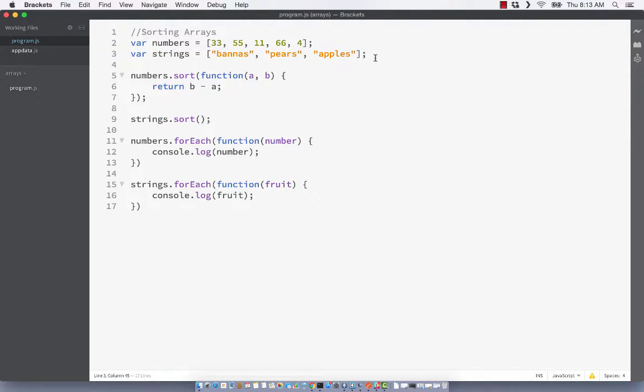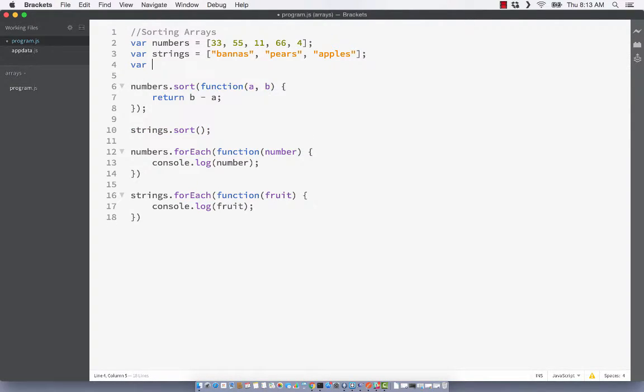Let's go and create another array called objects, and let's say that we have.